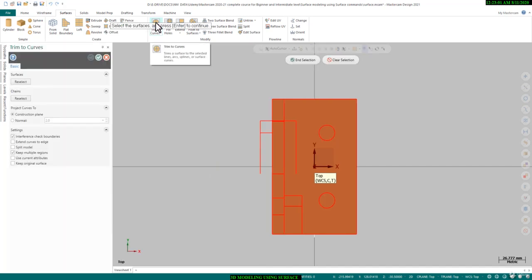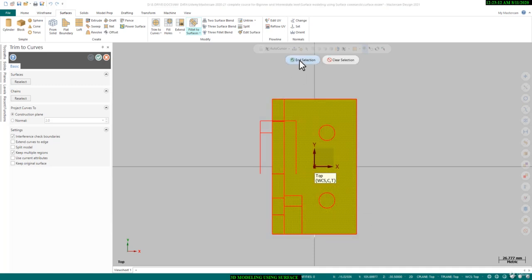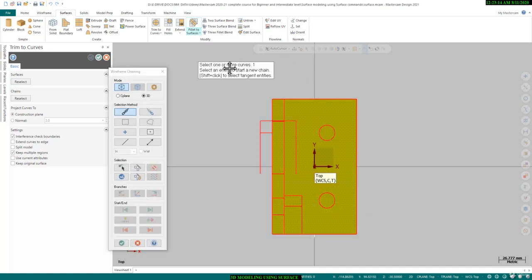and after that I will select all the surfaces. Here you can read the instruction, you can follow the instructions also. So select the surface and press enter. So select all the surfaces and then say end selection, and after that you have to select curves. So first and second, these both curves we have to trim.